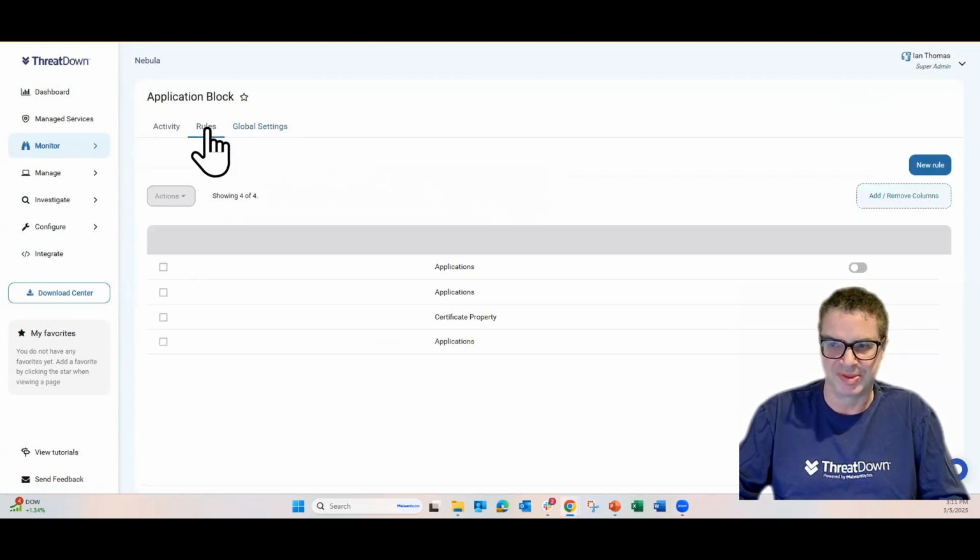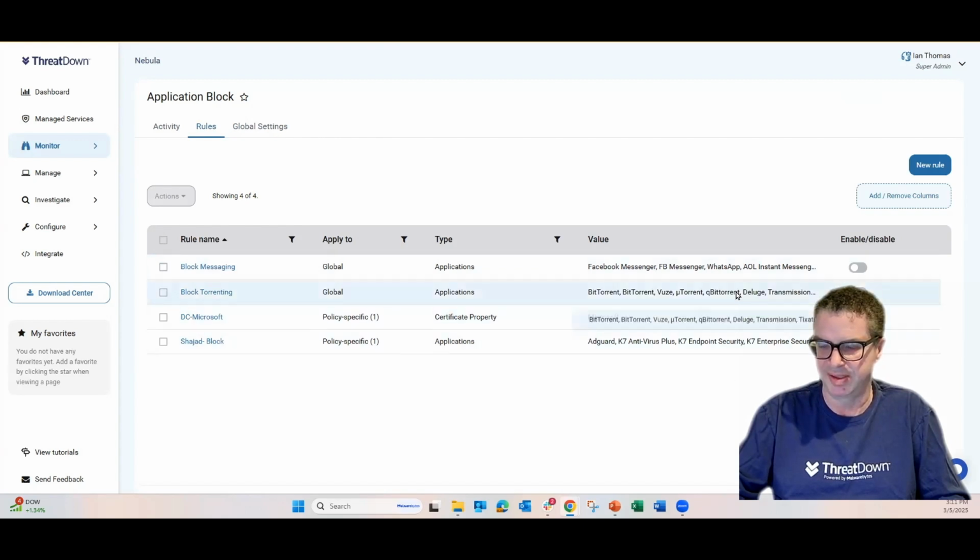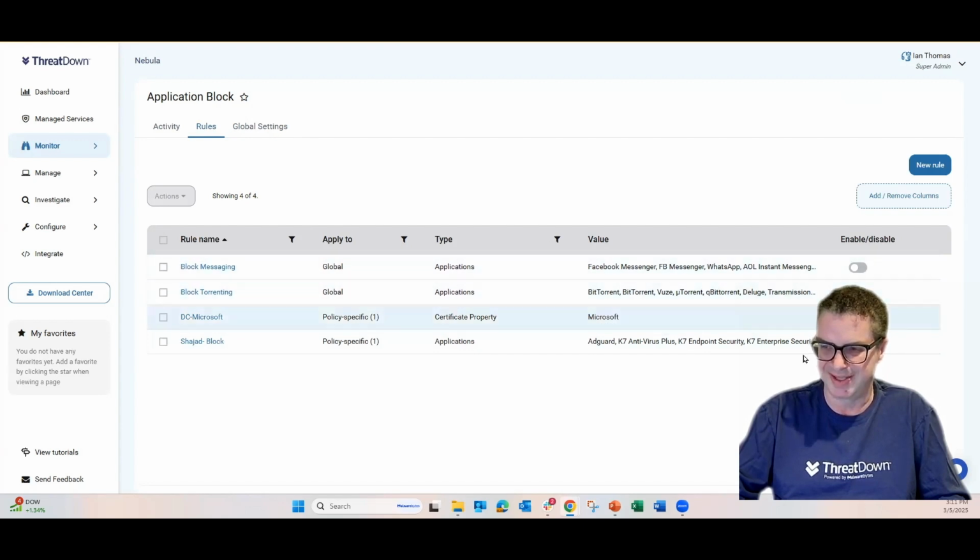Next up are the rules. So there are two rules that are created by default when you sign up for a Nebula account. These are blocking messaging type of applications and blocking torrenting types of applications. As you can see, in our demo environment, we've actually disabled both of these. But like I said, when you first start, these will be enabled.